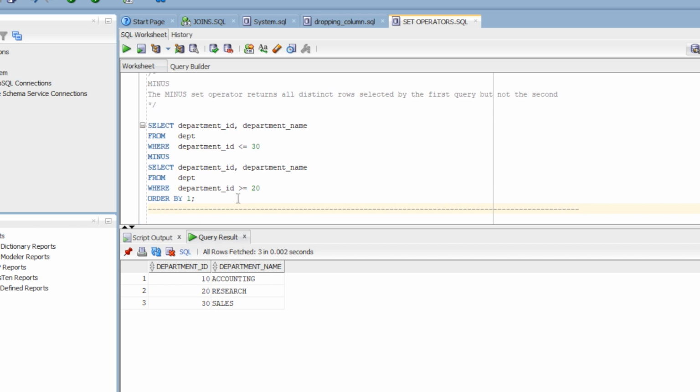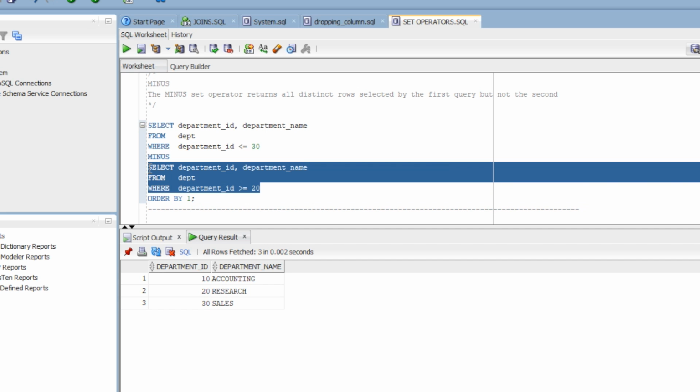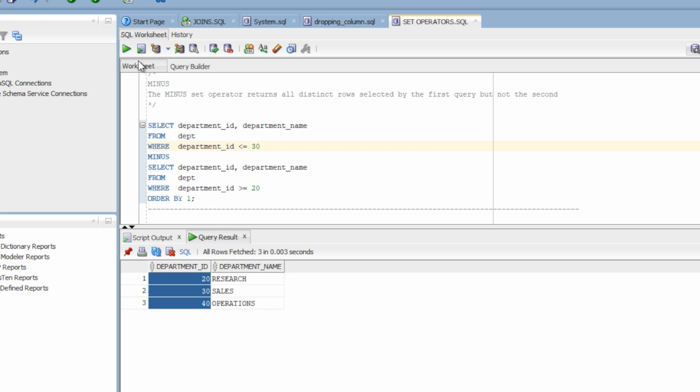And here the department ID 20, 30 and 40 is coming for the second set of the select query. Now when I combine and execute them, I get department ID 10 alone. As you already know, this first part returns department ID 10, 20 and 30, right? And this part returns 20, 30 and 40.